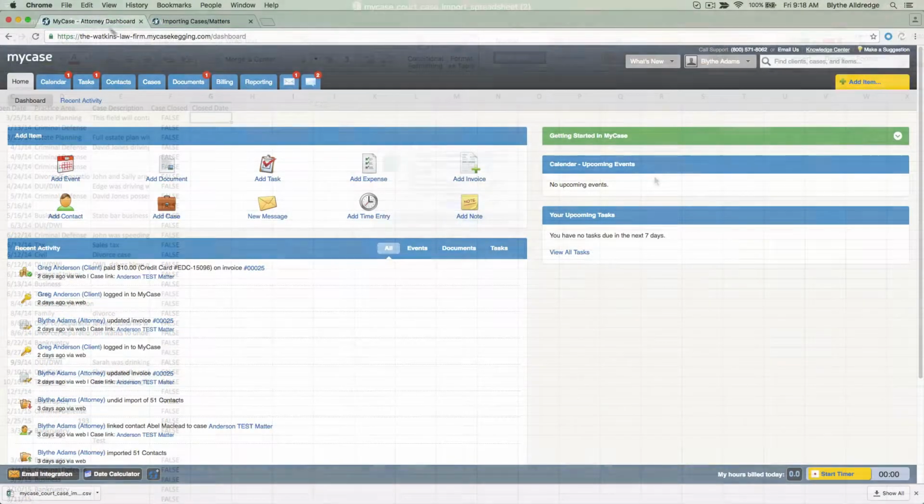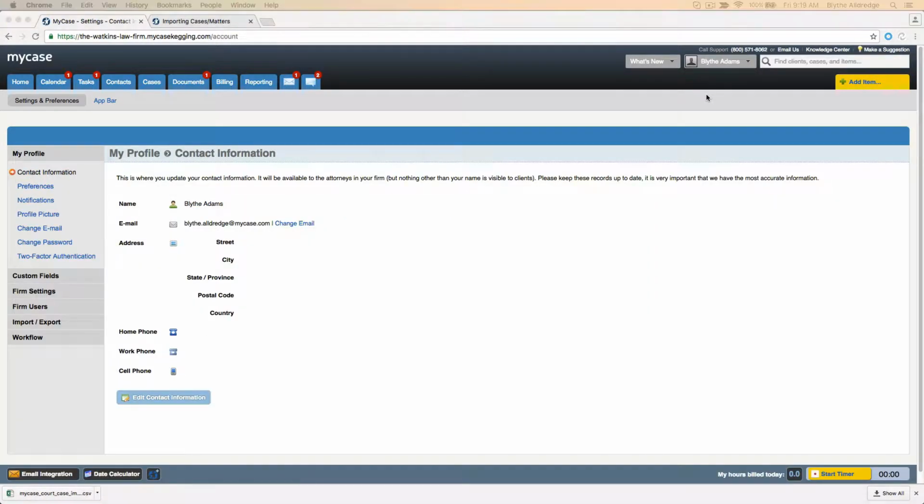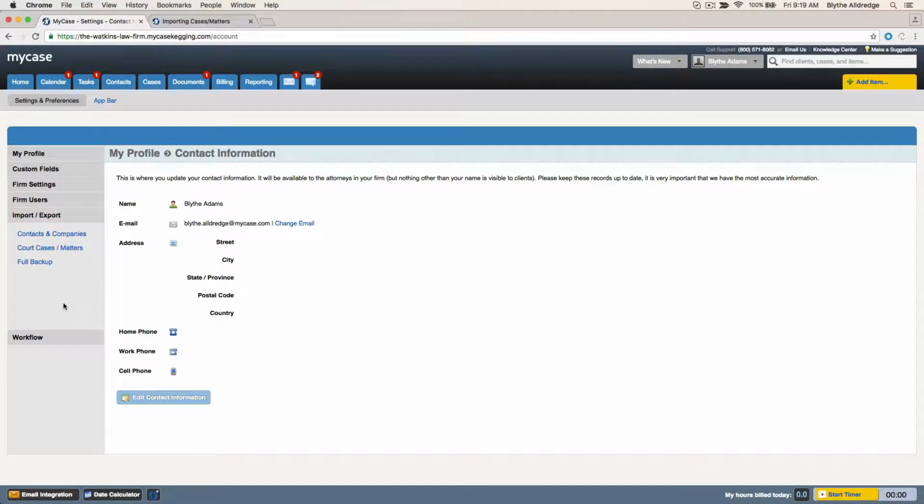Finally, you will import the spreadsheet into MyCase. Log into MyCase and click your name in the top right-hand corner and go into Settings. Then in the gray submenu on the left, click Import Export, and then choose Court Cases and Matters.